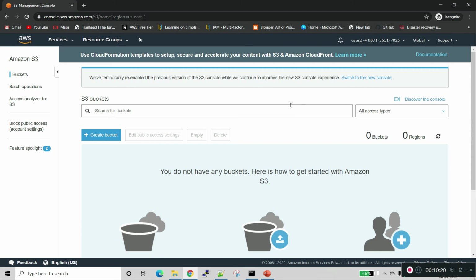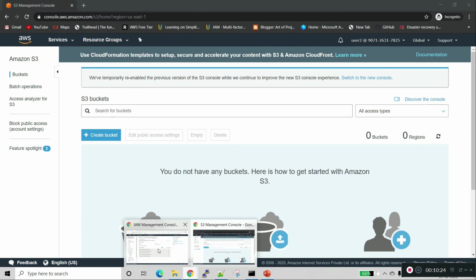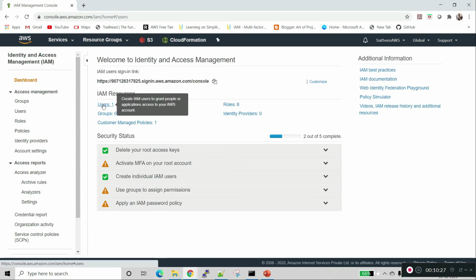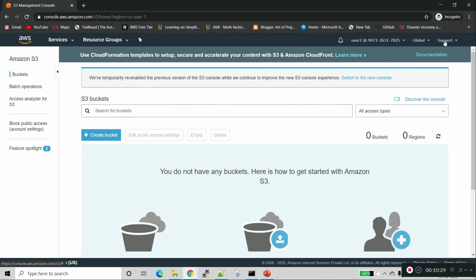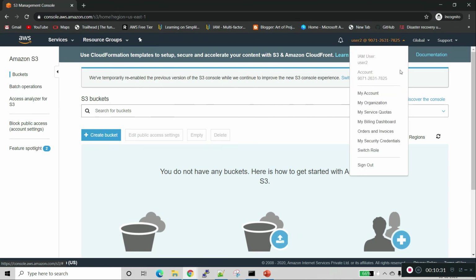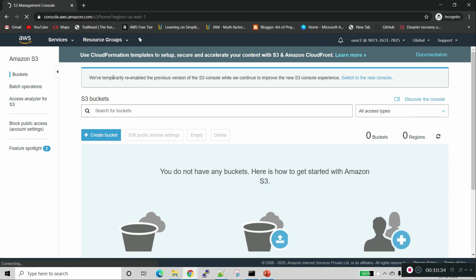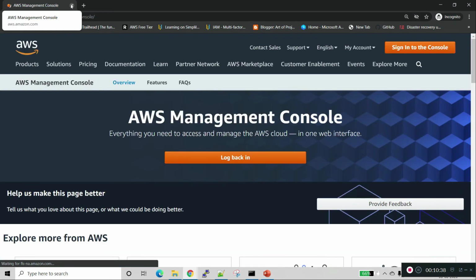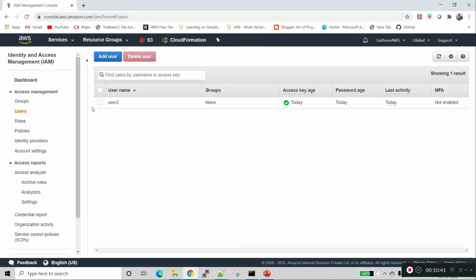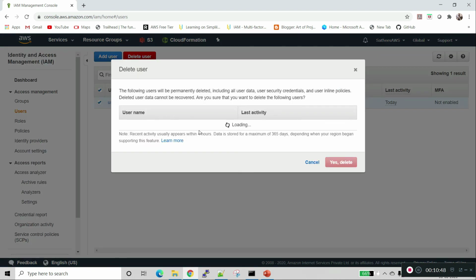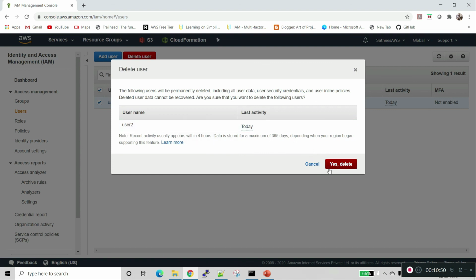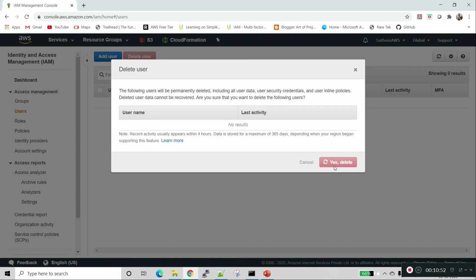The next step is we will go to the root user and delete the user which we created. It is better to log out from this user, so we will sign out and close this tab. This is the user which we created. After we complete our lab, let's delete this user. Yes, delete.